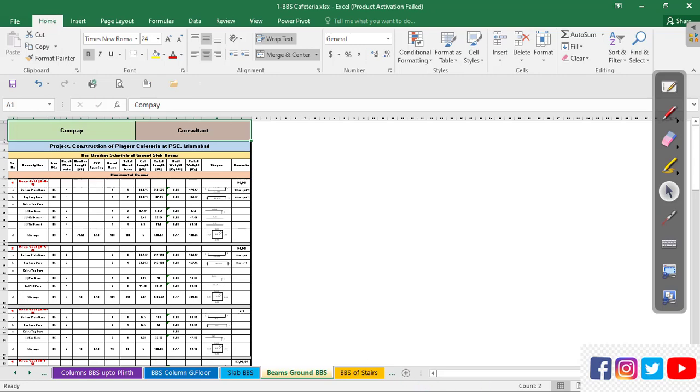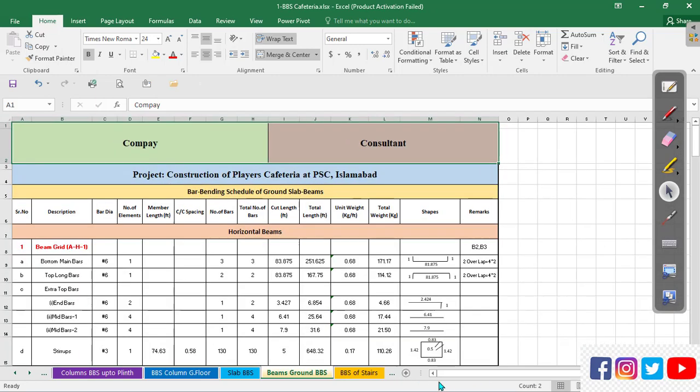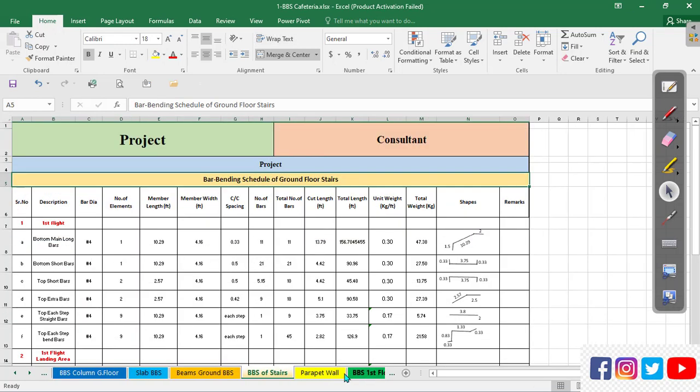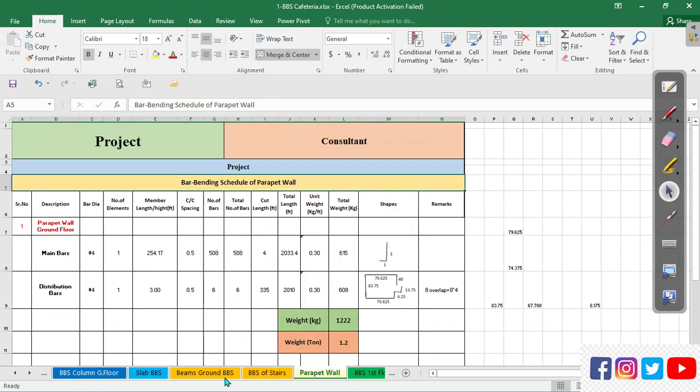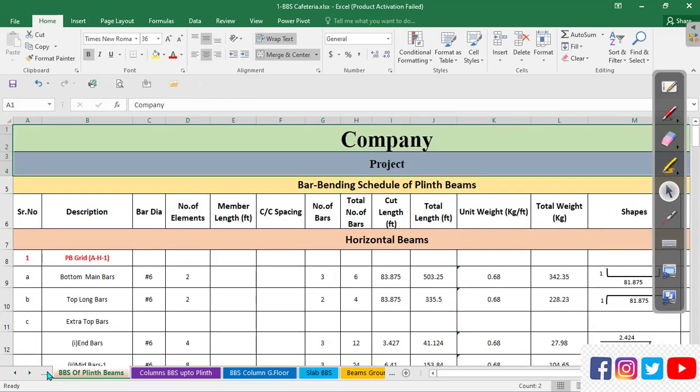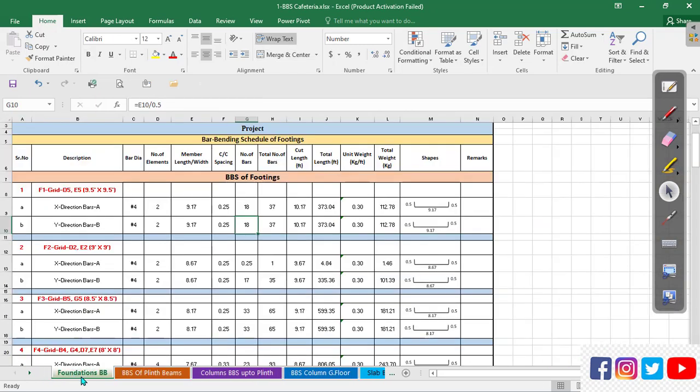Okay, so you have to prepare it for each element so that you do not mix up, and the clients and the consultant can read it easily. Okay, this is a parapet wall. So now we will discuss each of these in detail. First you can see here this is the foundation. So first we will discuss the format.